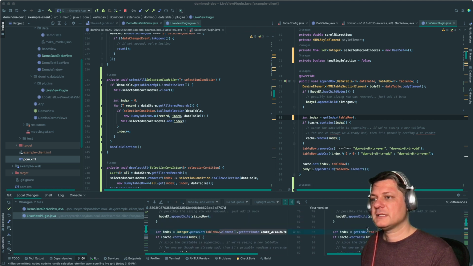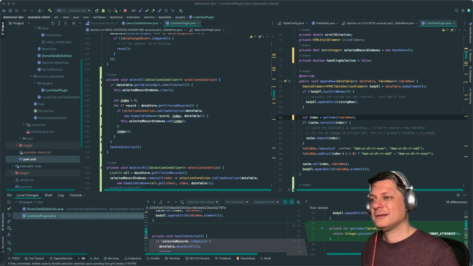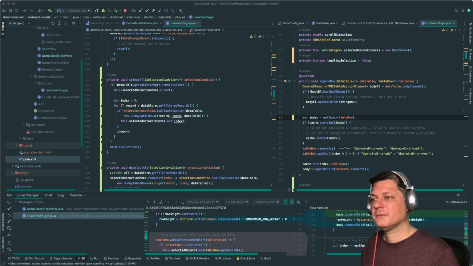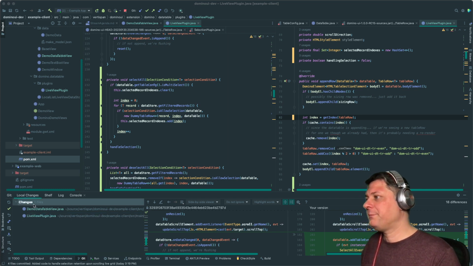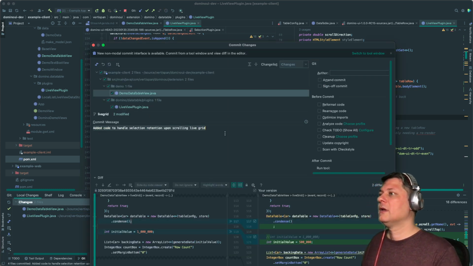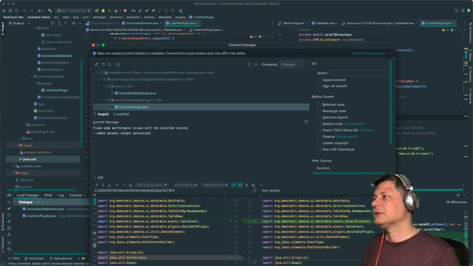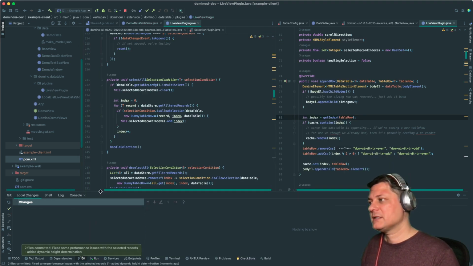Probably need a set index, the opposite method too, but fine. Selection, selected records. Okay, this will work. Fixed some performance issues with the selected records. Added dynamic height determination. Yeah, that's good enough. This is an internal Git repository.